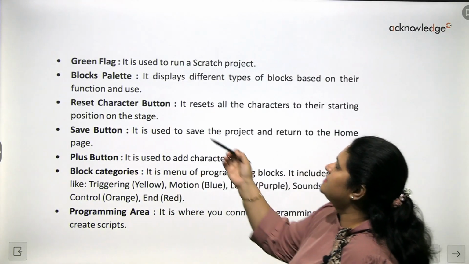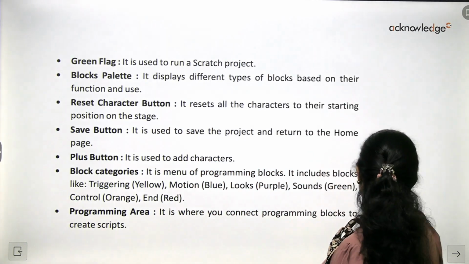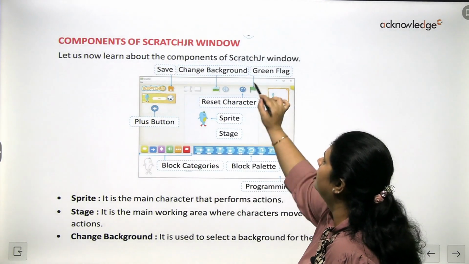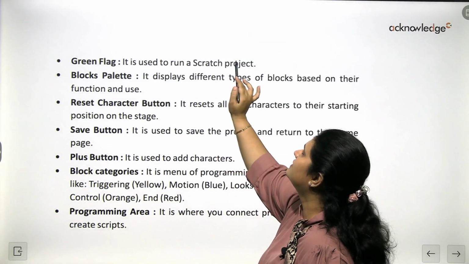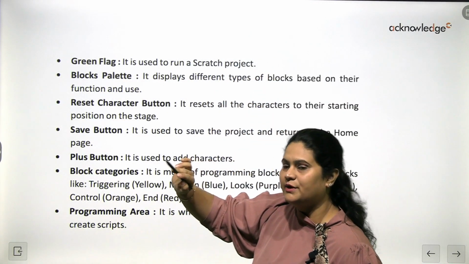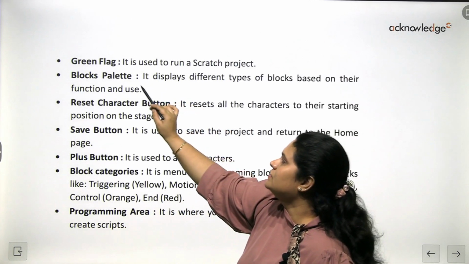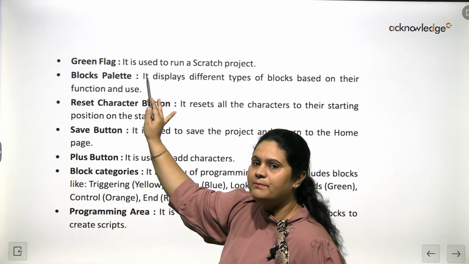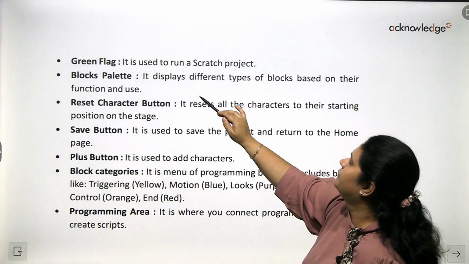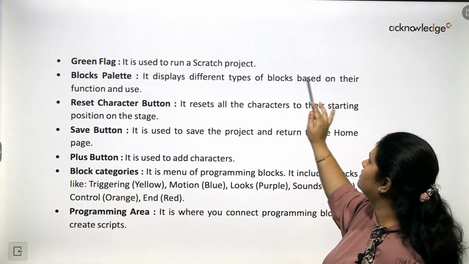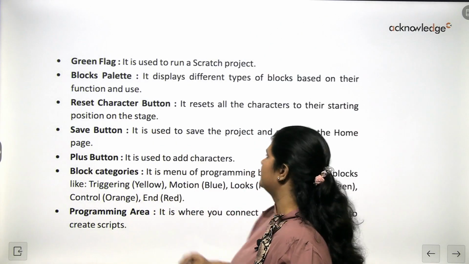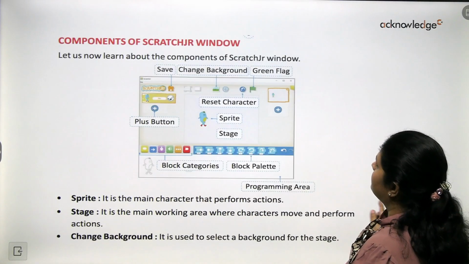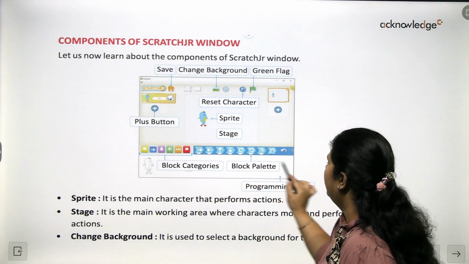Next we have is green flag. This is right over here and it is used to run your Scratch project, right children? Now we also have a blocks palette. It is used to display different types of blocks based on their functions and uses. Let's see, it is right over here, right?